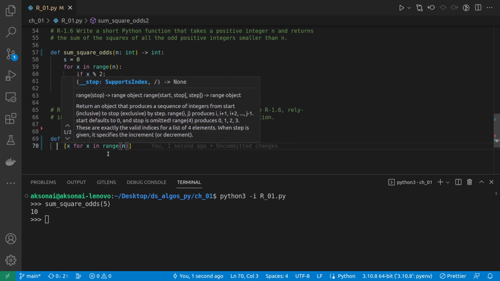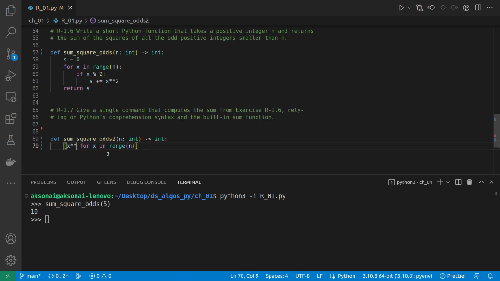Oh, sorry, we want x squared. And in here we can perform a check if x % 2, the same that we did in the previous exercise. So this will give us a list of the squares of odd numbers smaller than n, and we can just perform the sum and return it.